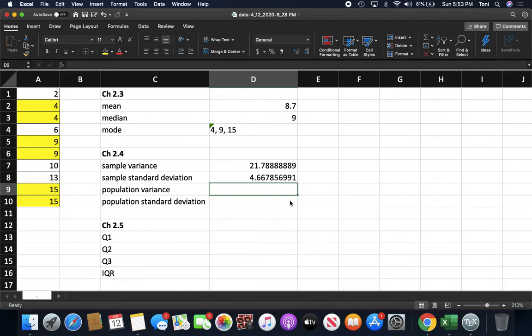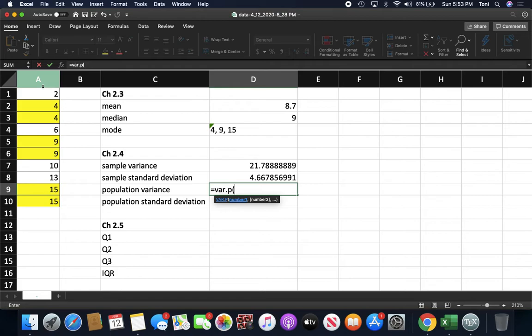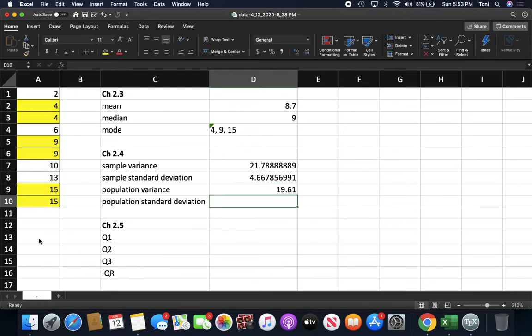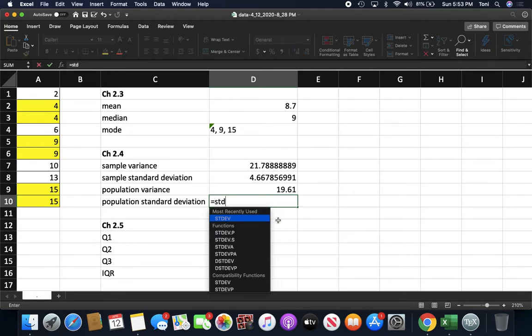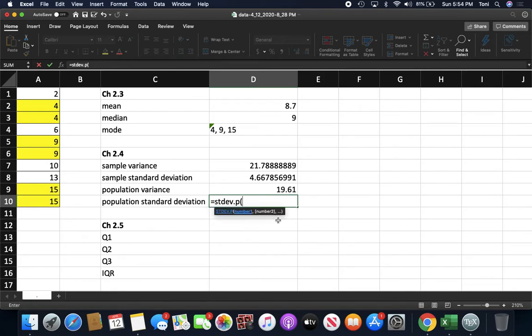The population variance, that's equals VAR.P. P is for population. Once again, the left parenthesis, highlight your data, close the parentheses, enter. So the population variance is 19.61. Lastly, the population standard deviation, that's equals STDEV.P, left parenthesis, highlight your data, right parenthesis, and that's it.